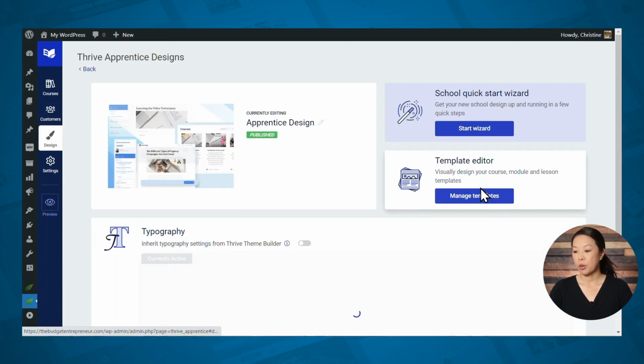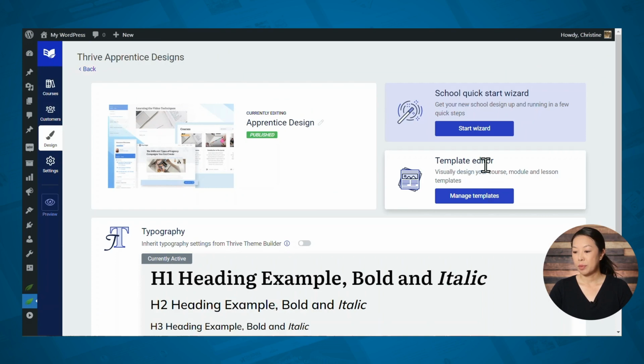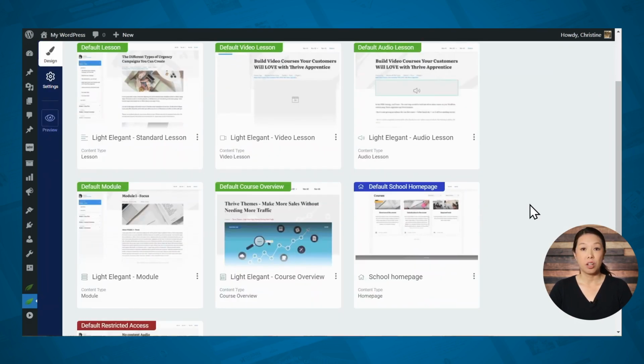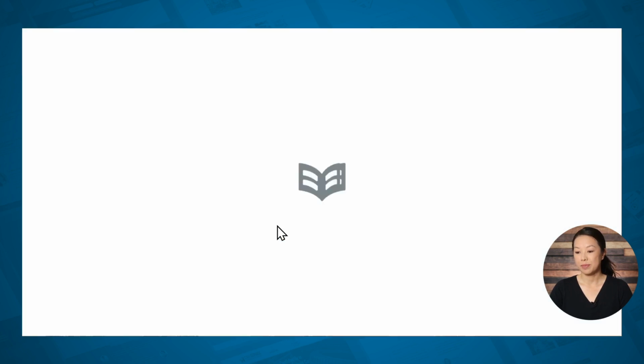So from the Thrive Apprentice dashboard, we will go to the Design tab, and then let's go ahead and edit our current design. Then under Template Editor, let's click Manage Templates. And so these are all of the templates for our online courses. We are going to be editing the header, which is used on all of these templates. So really you can choose any of these to edit the header. I'll use the Course Overview template.